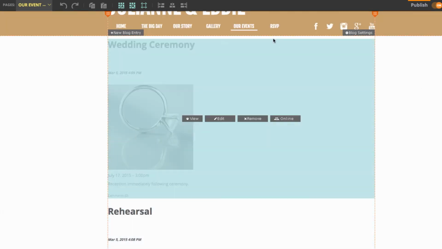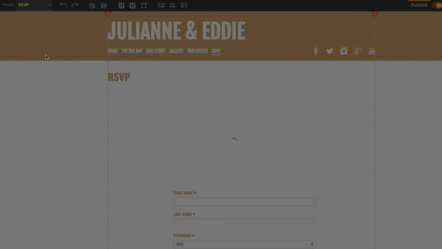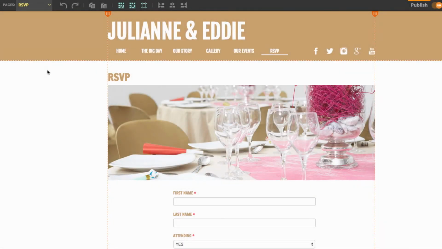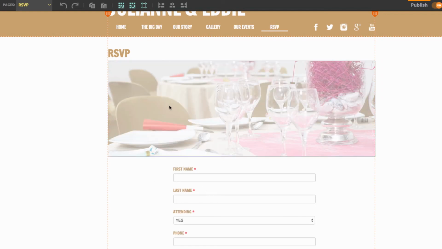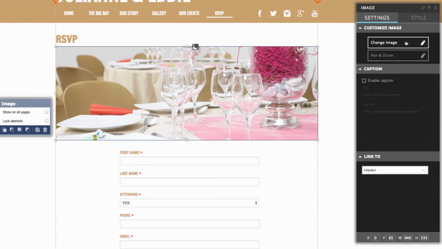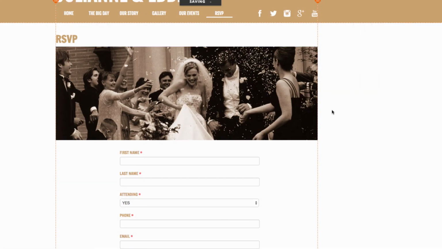Finally, the last page is the RSVP page. And on this page, we'll only be changing the image above the RSVP form. So to change this image, we can click on it, and here in the panel box, click Change Image. And how about we use this image?